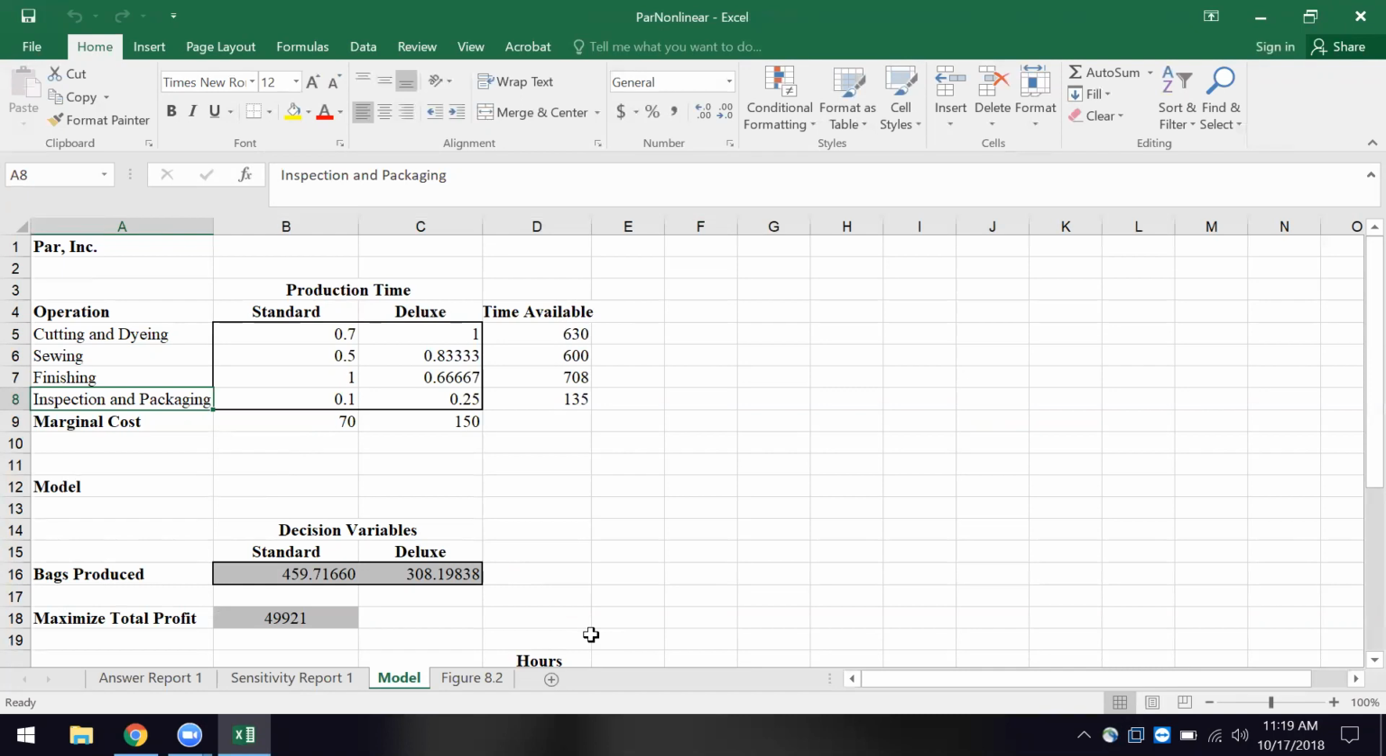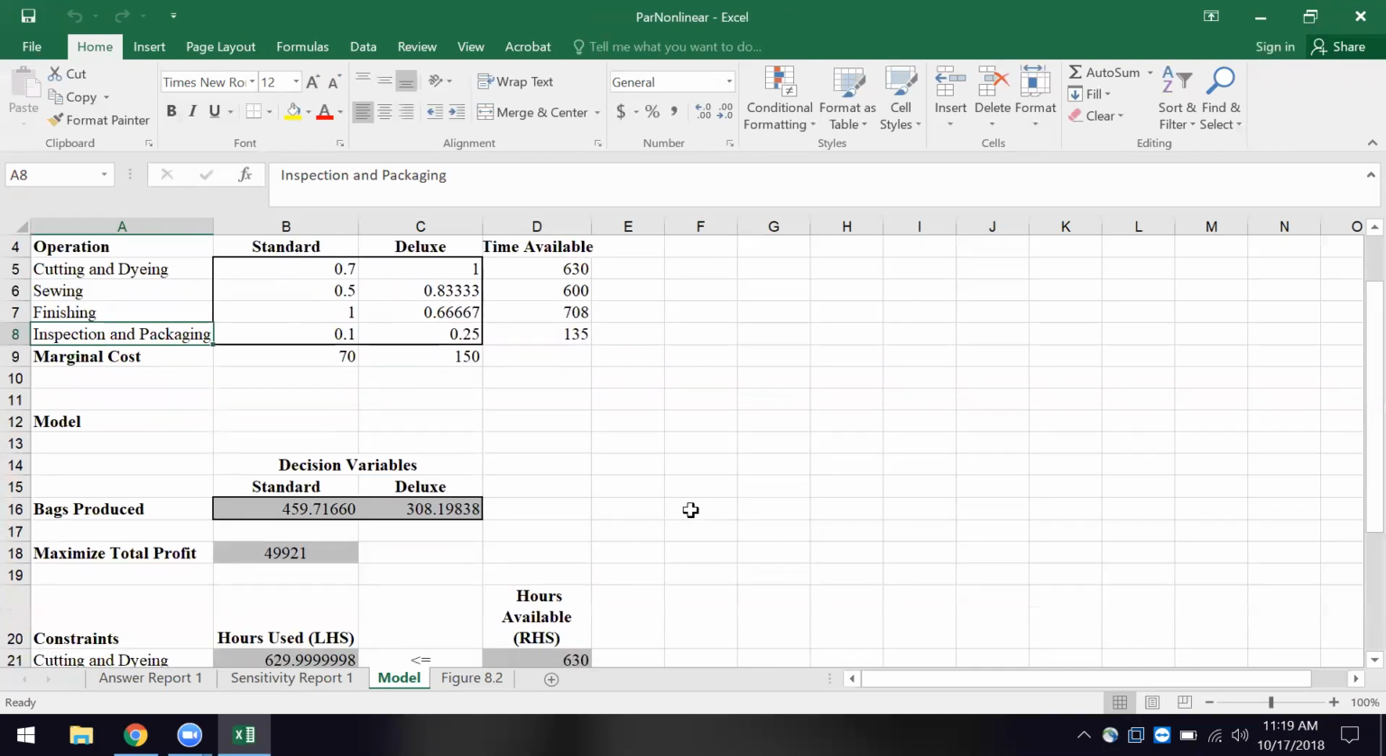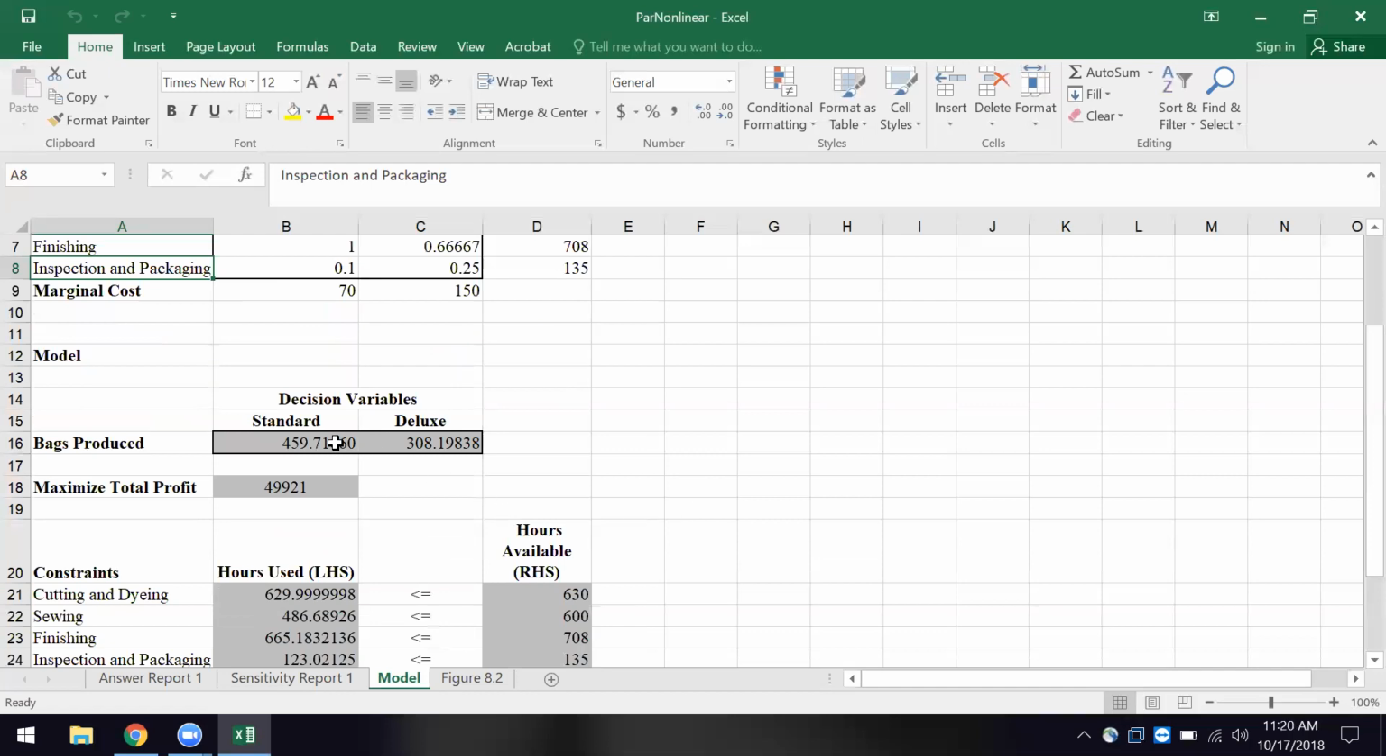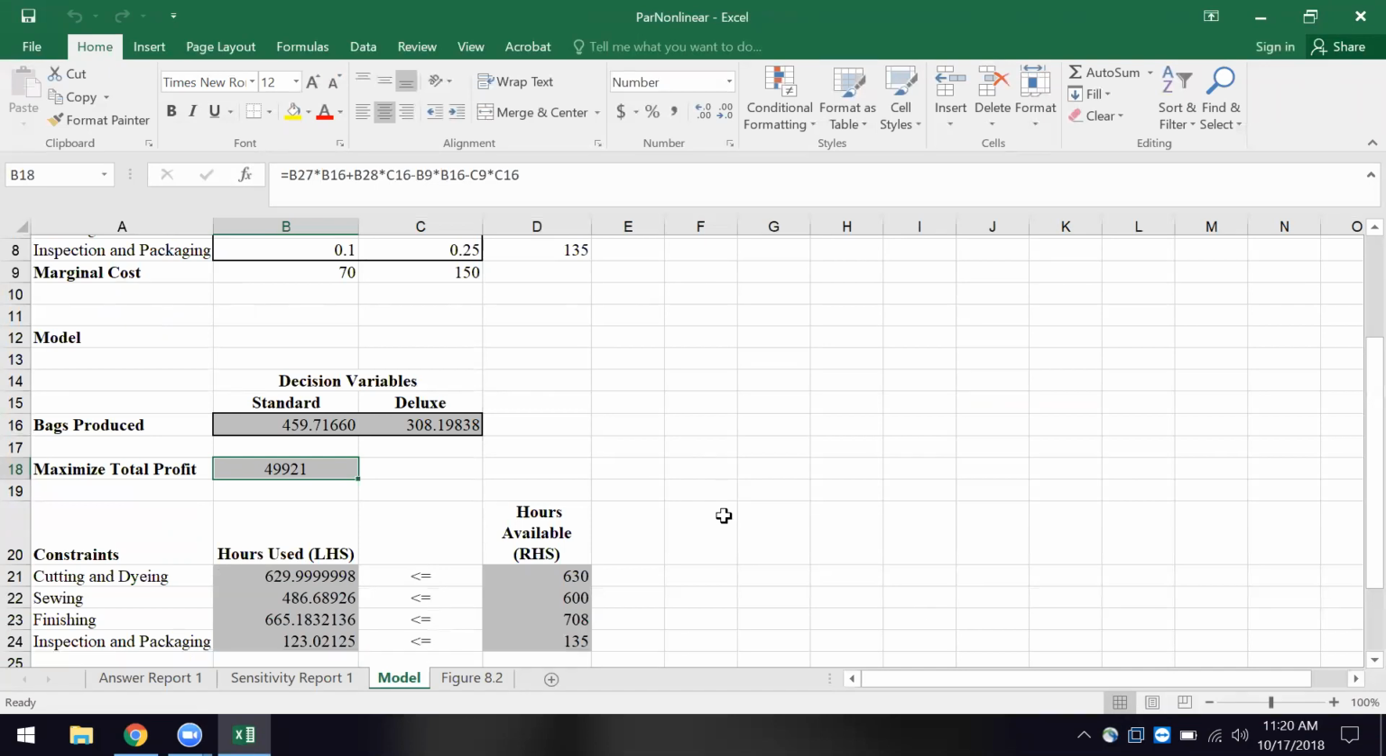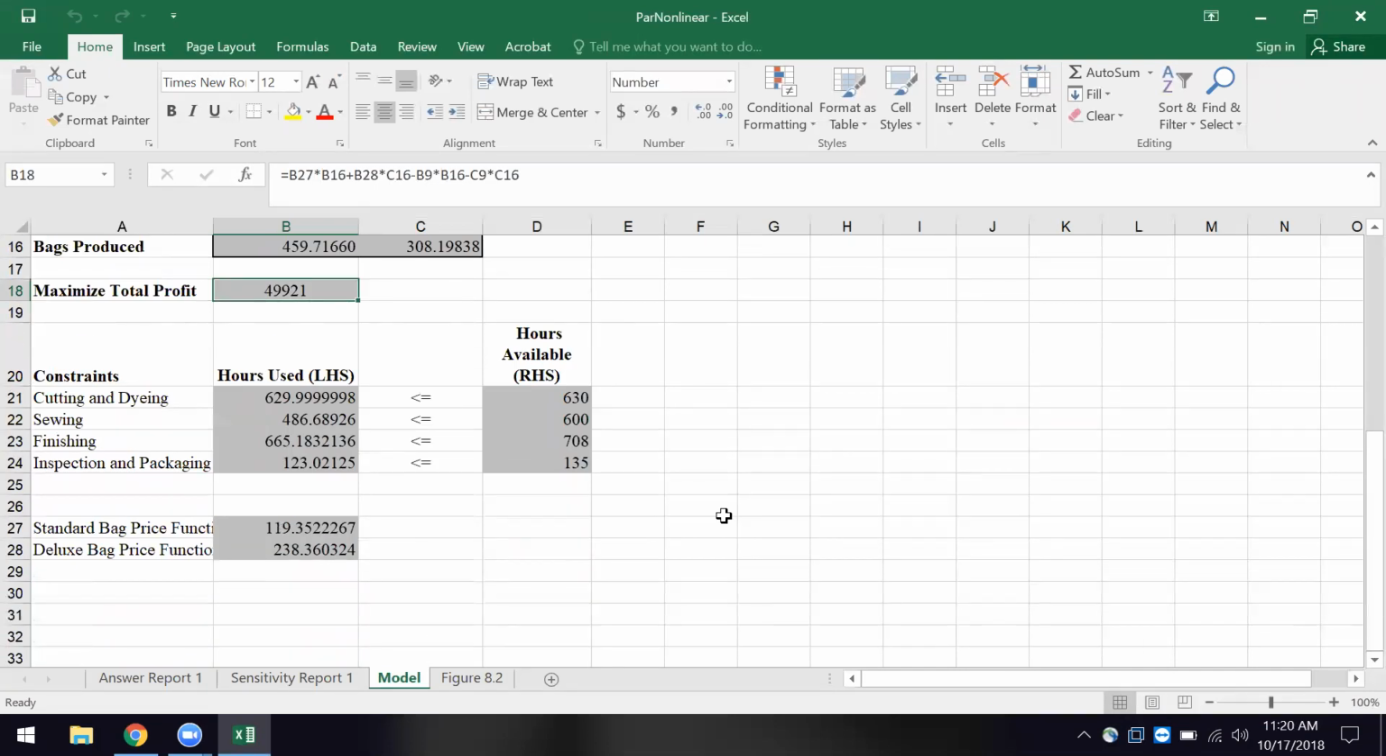Now, when we look here, we see again the time available, the sewing, the finishing. We've been through all that, so those details are no big deal. And then we have the bags produced in terms of standard versus deluxe, and then we maximize the total profit. And then we get our constraints. Okay, and notice something, they're all equal to or lesser than. And then we've got the standard bag price and the deluxe bag price.